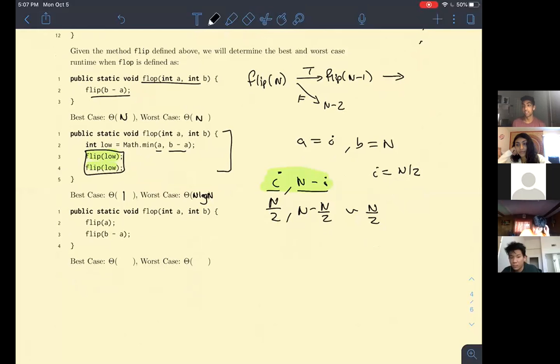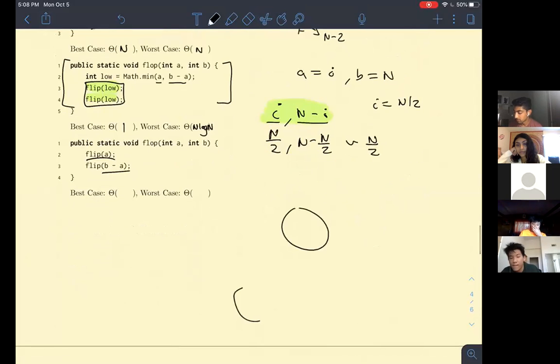No worries if the other parts didn't make sense, because hopefully after watching and after the questions at the end, it'll come together. Okay, so in this last part, we're gonna call flip on A and flip on B minus A, okay? It's very similar to this section right here. Instead of calling it on the minimum both times, we call it on A and B minus A, okay? So let's see how that tree is gonna look.